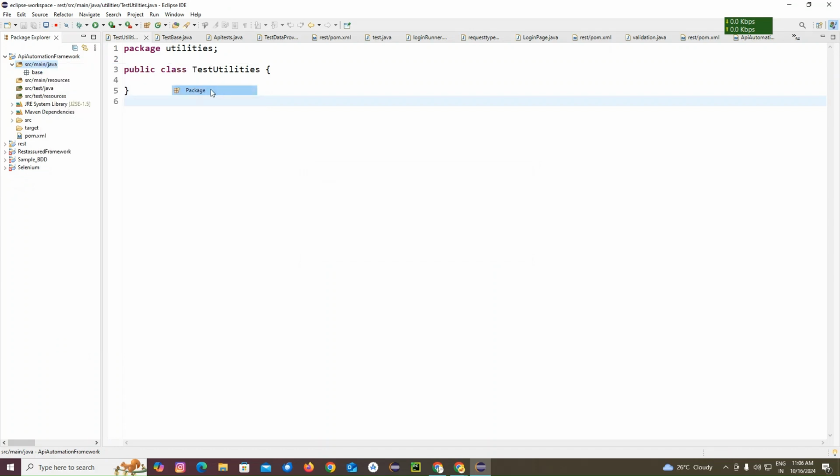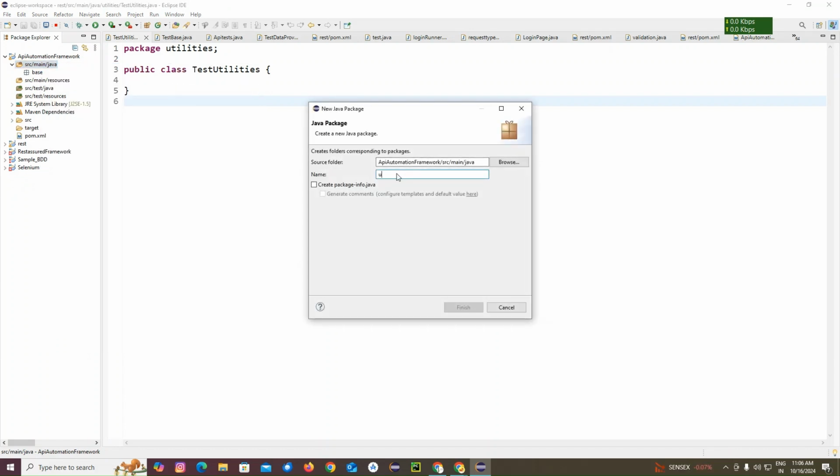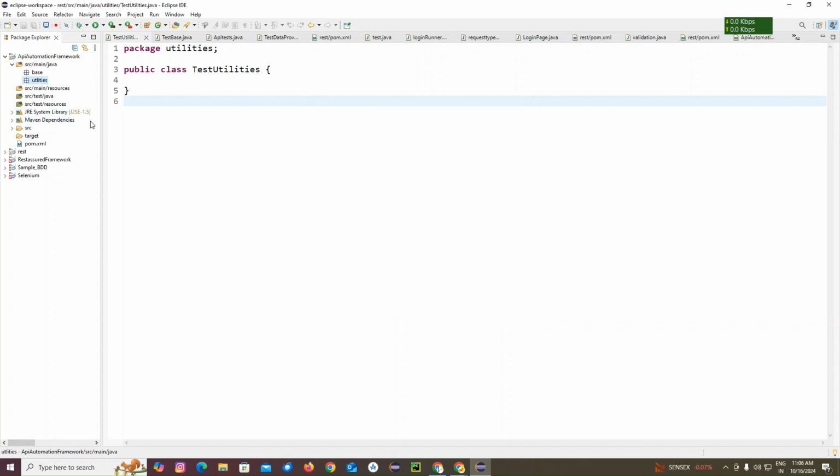Okay, we'll add a utilities package. Normally they'll give com.organization.package name. We are just learning, right? I'm not going to give too much here. Normally you should give com.organization name.project name.base, right? This is a naming convention we need to follow if you are working in an organization.